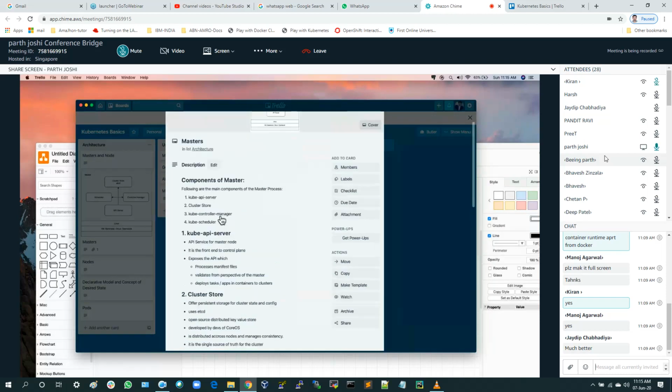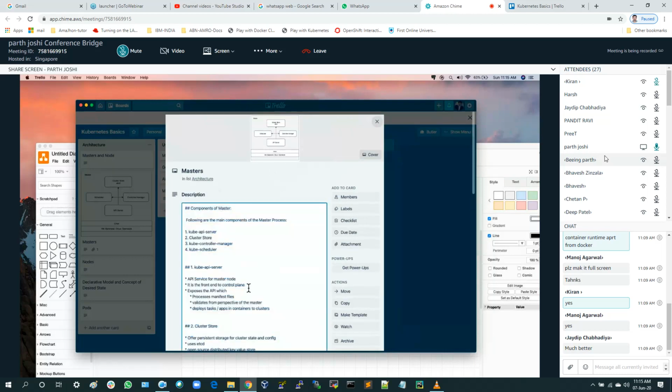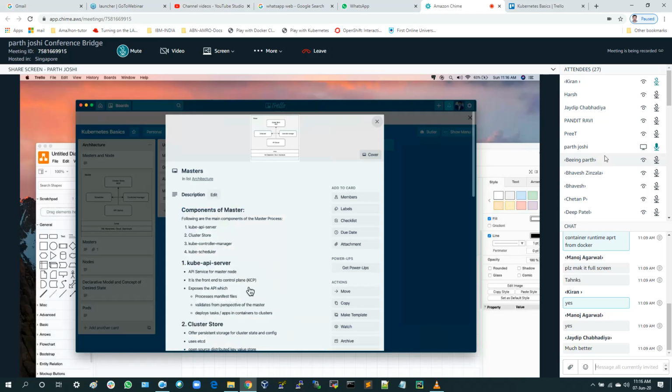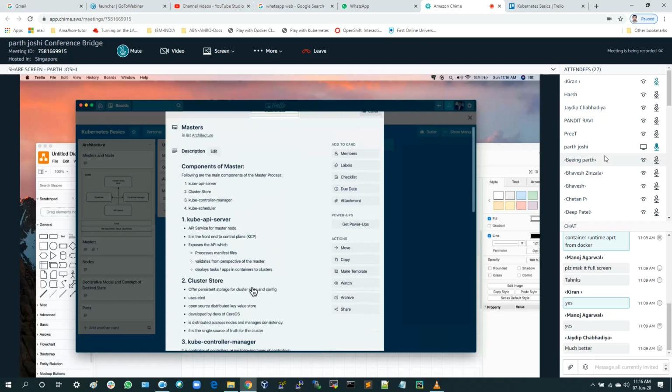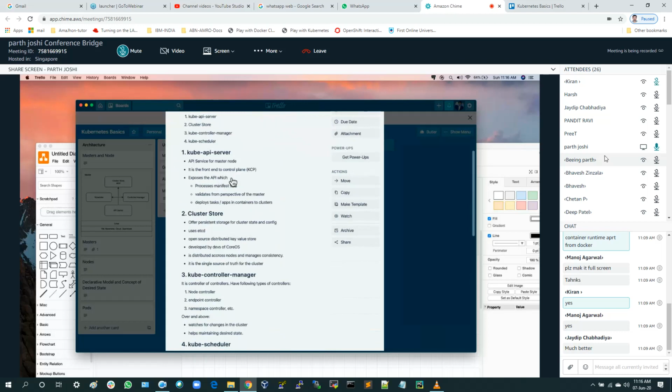So basically your masters and your nodes are going to be connected and controlled over something known as KCP. The meaning of this KCP is Kubernetes control plane. It's a kind of channel which maintains communication between your master node and the rest of the nodes. So this API server exposes the API, which is going to process the manifest file which we throw at the API server. It is going to validate it from the perspective of the master, and then deploy the tasks and the containers to the clusters.